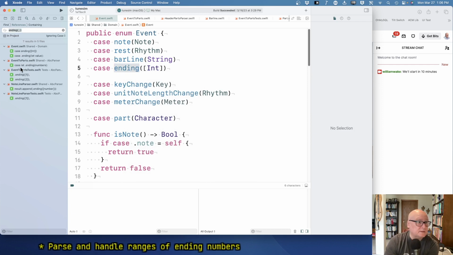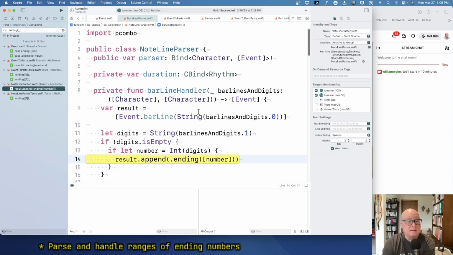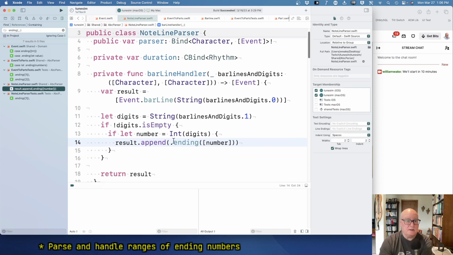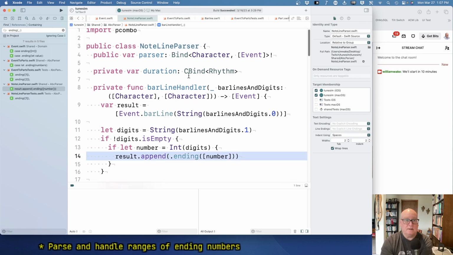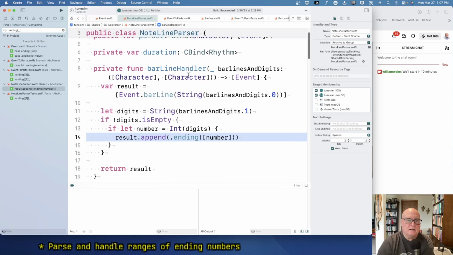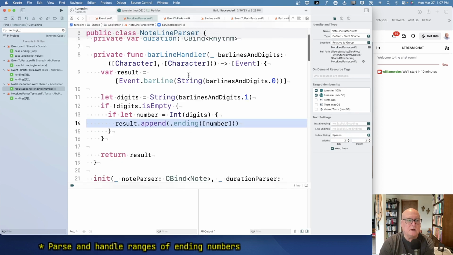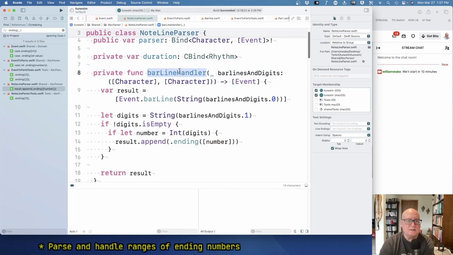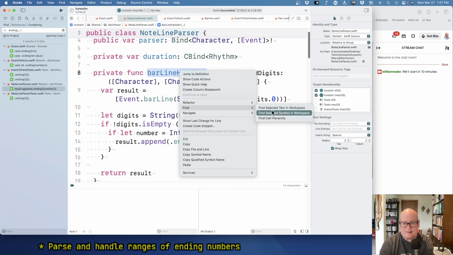Event ending to parts. No line parser. That sounds promising. Okay. Yeah. So we accumulate a number and we only append that one. Okay. So bar line handler. All right. Okay. So we need to find who calls this, but it's private, so it's in this file.